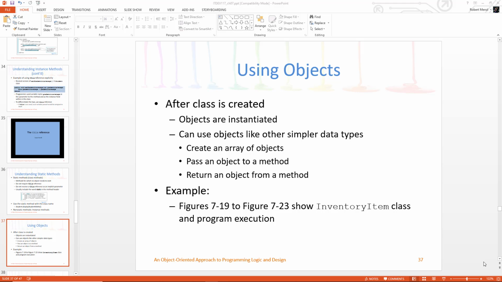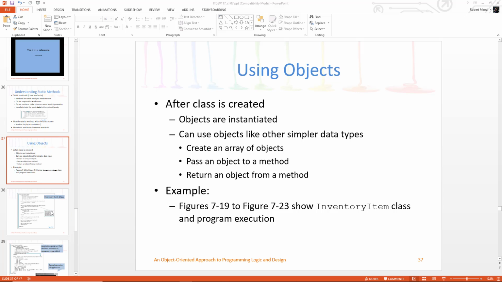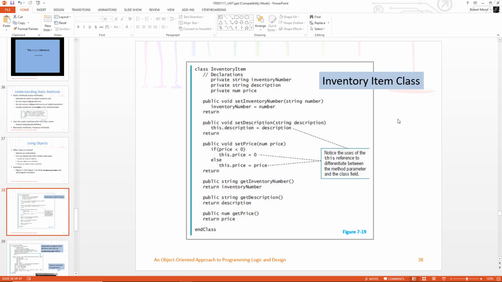Objects take space, they take memory. So when I create an object, I create something that takes space up on my computer. Objects can be used, we can have an array of objects. We can pass an object to a method. We can return an object from a method, and we're going to look at those two. So let's look at an example here called the inventory class, which is on slide 38.